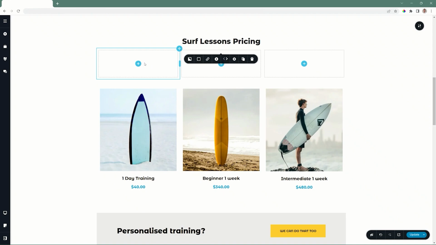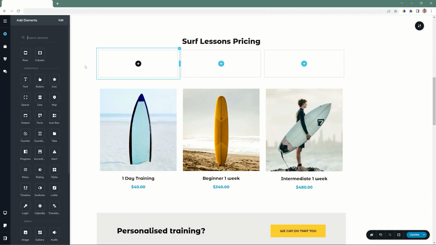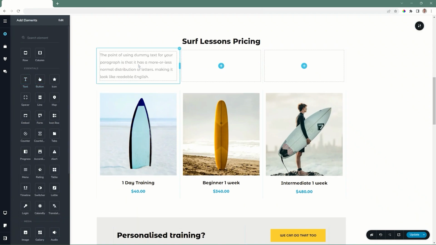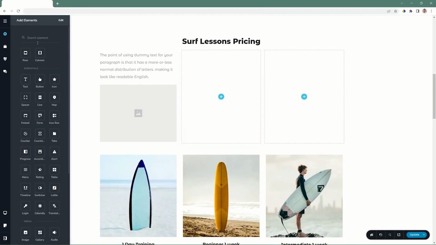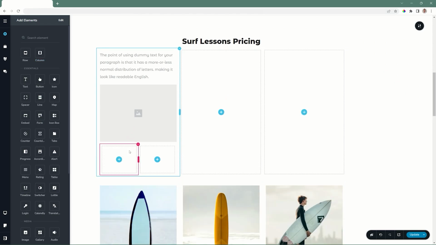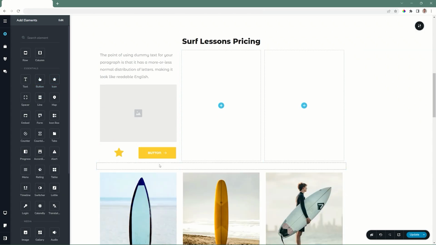To bring in content into a column, click on the plus, and you can bring in any of the elements. And in fact, you can actually bring in columns within columns. When you bring in another set of columns within columns, you will see that the second set of columns will have pink bounding boxes. And again, you can bring in any of these elements within those columns as well.